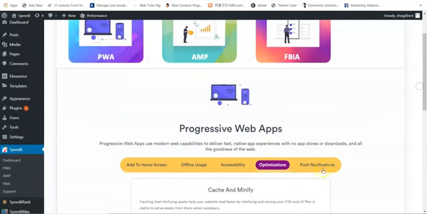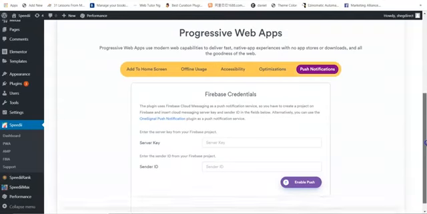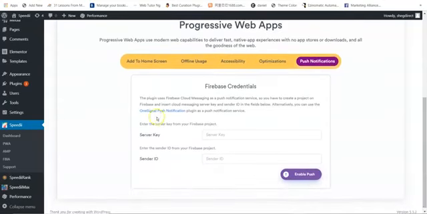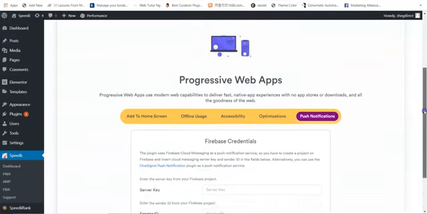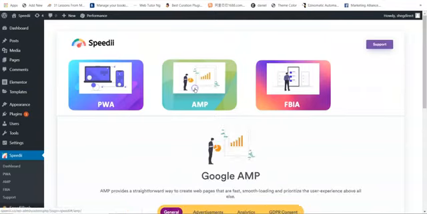So once you're done with that, the next thing is the push notification. If you want to integrate push notification on your site as well, then you have to register with OneSignal push notification plugin. Then you input your details here in order to enable push notification. It is a third-party app.